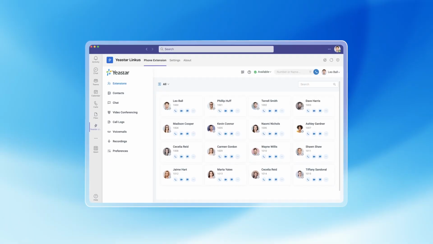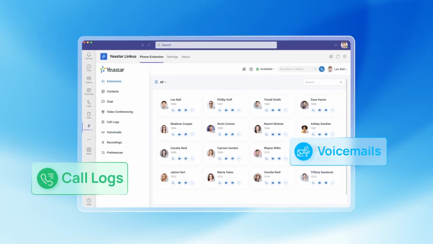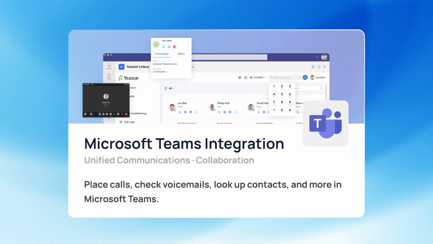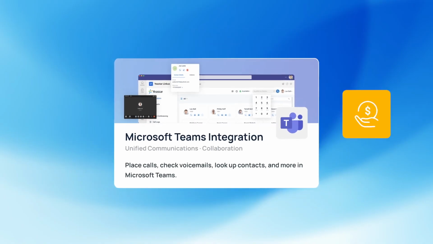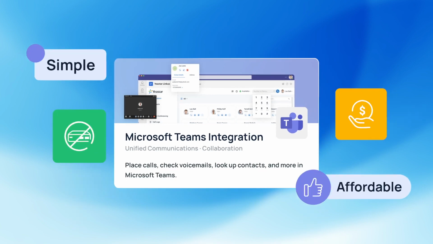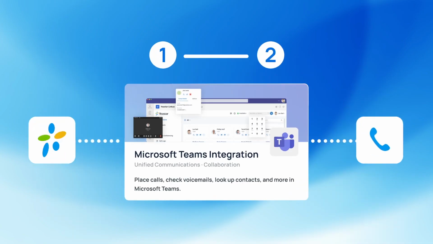Plus, your Microsoft Teams client will have access to all important data like call logs, voicemails, and recordings, all in one place. The best part? You won't need to purchase expensive subscriptions or additional equipment. It's simple and affordable. In our step-by-step video, we will guide you through the integration process so you can start making phone calls from Microsoft Teams right away.